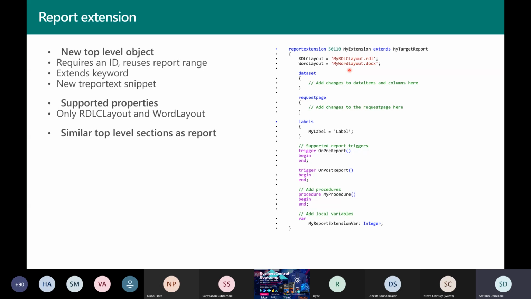All the other sections are similar to reports. So you have a dataset section where you can define and add changes to data items and columns. You have a request page section where you can add changes to the request page, add new fields, and also add them on to the request page of the standard reports.